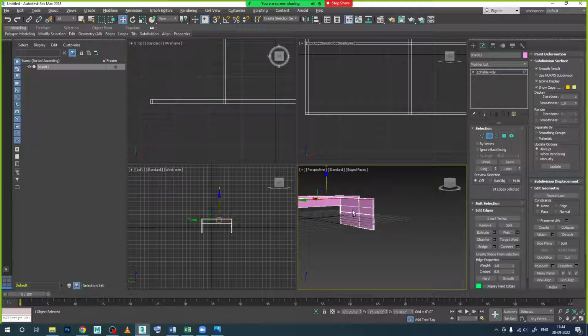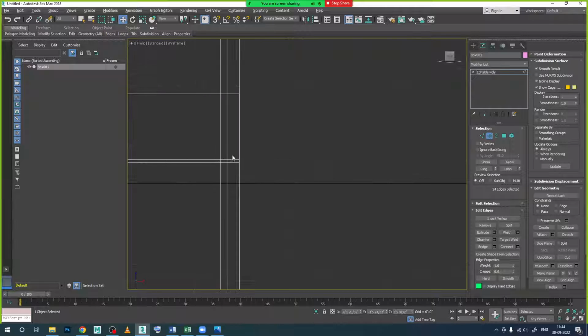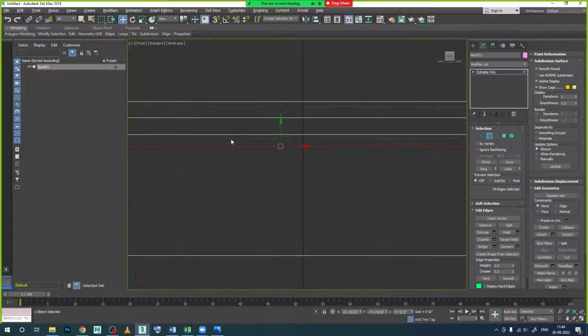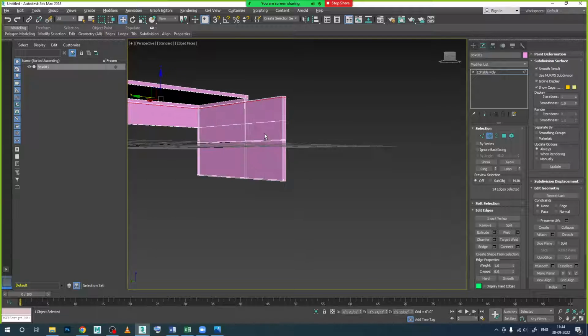Again go to the side view, this one. You can see right now, zoom and try to match the same gap over here what we have now. Done. Alt W and go back here.